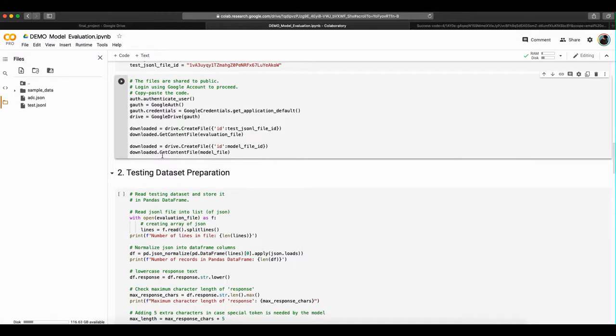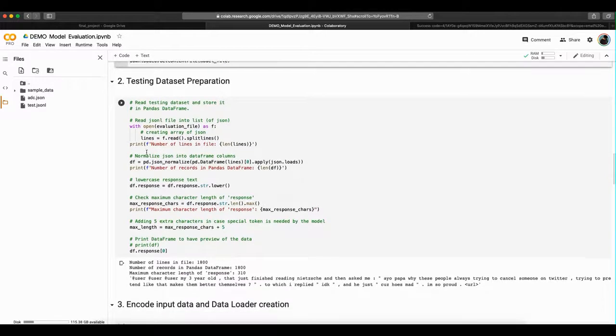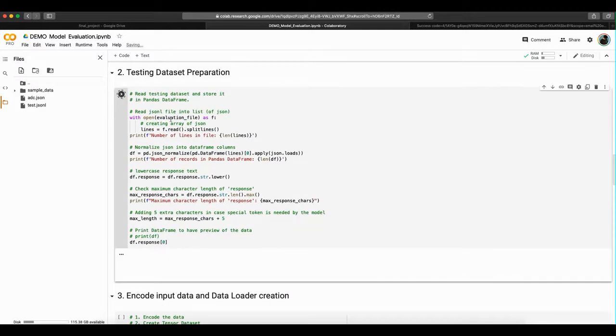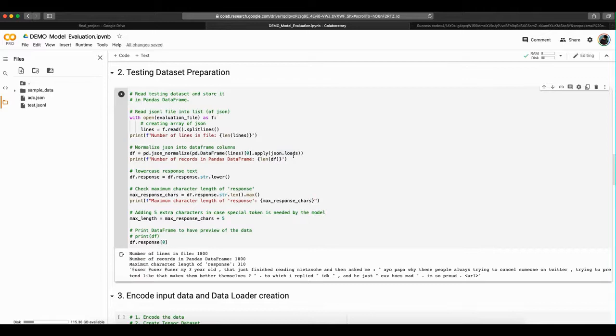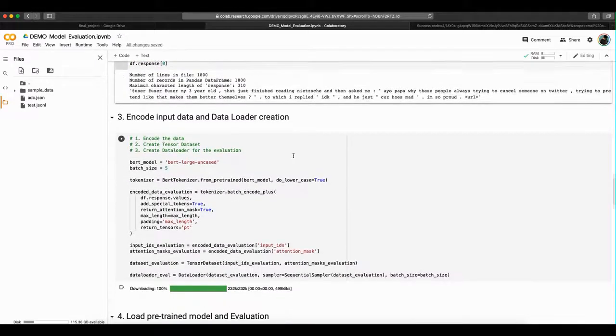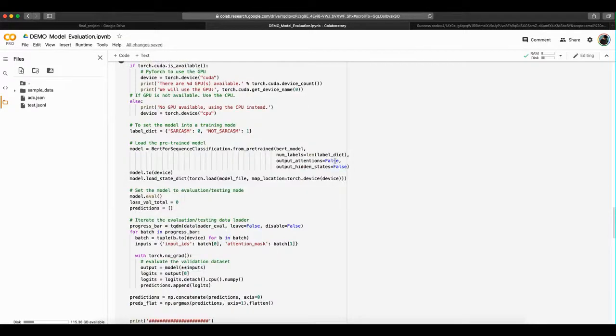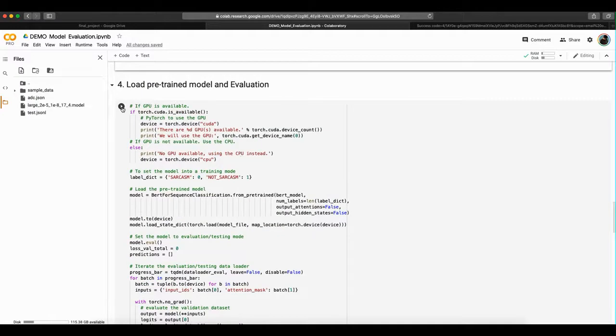Next, we review the testing dataset, print the maximum response character length and a sample response text to preview the data. Next, we encode the input testing data using the tokenizer and prepare the data loader. The data loader is used to pass the data in batches to the model for evaluation.